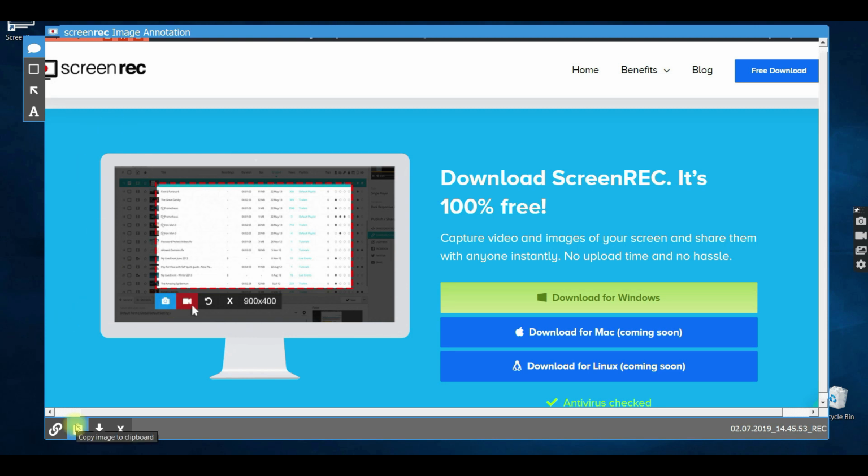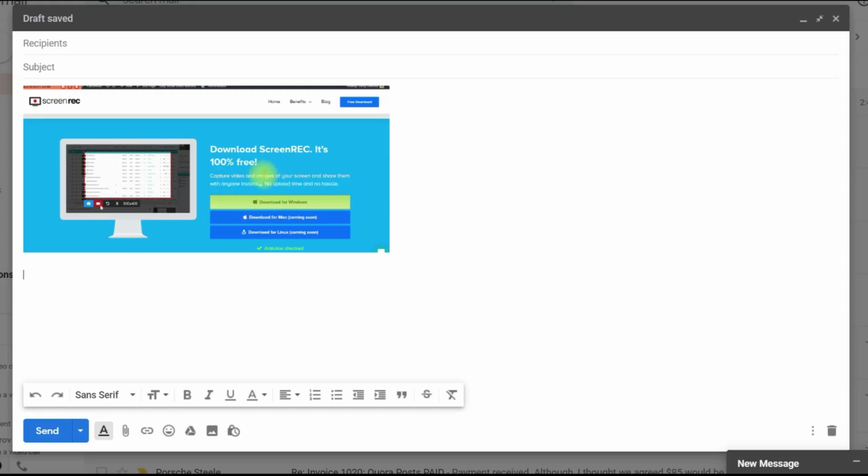Let's talk about your other options now. If you click the second icon, you can copy the screenshot image directly to your clipboard. That's different than copying the link. Let me show you. When you press paste, you get the actual image within your email instead of just a link. This works on social media, messaging apps, and all email clients.